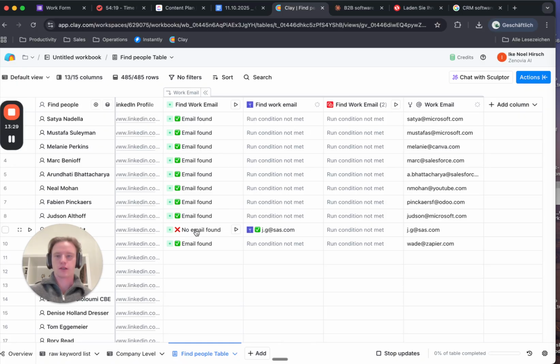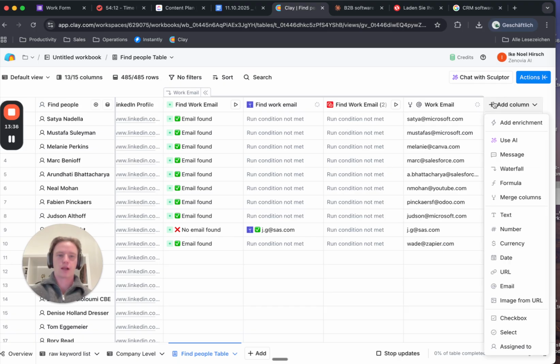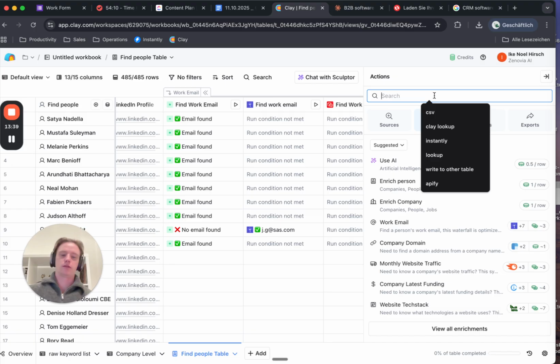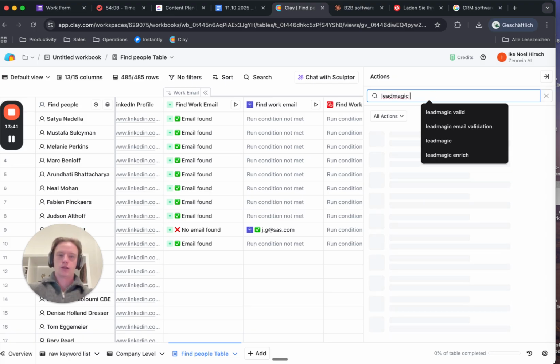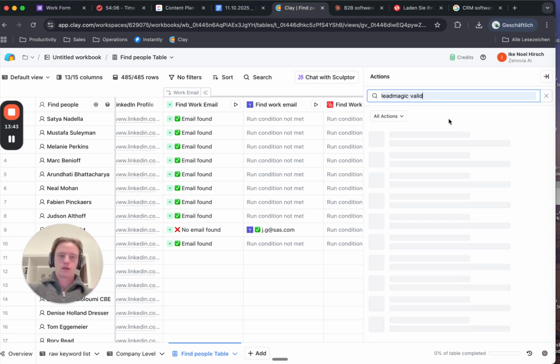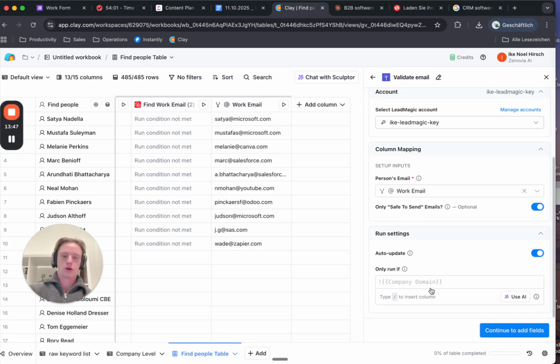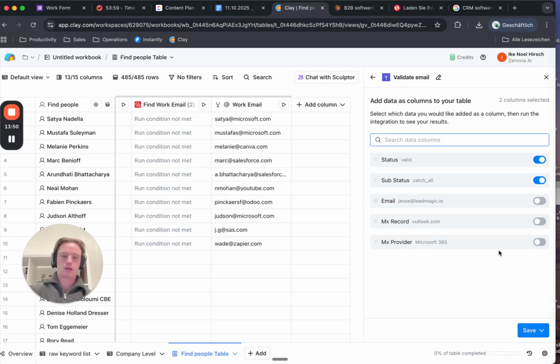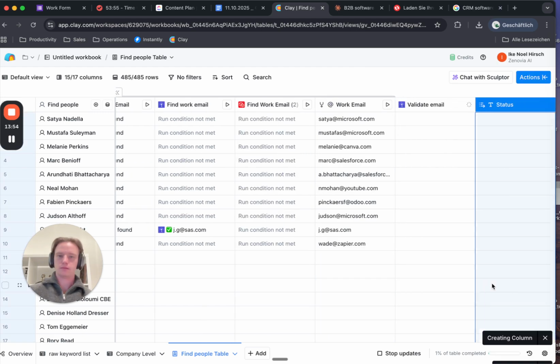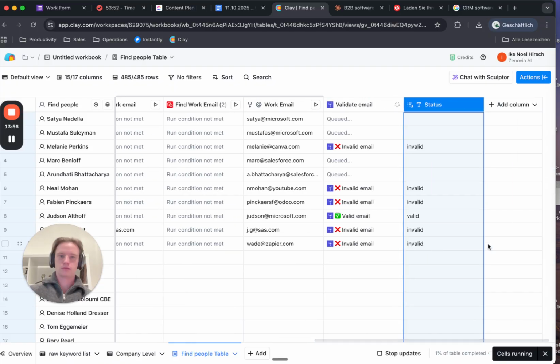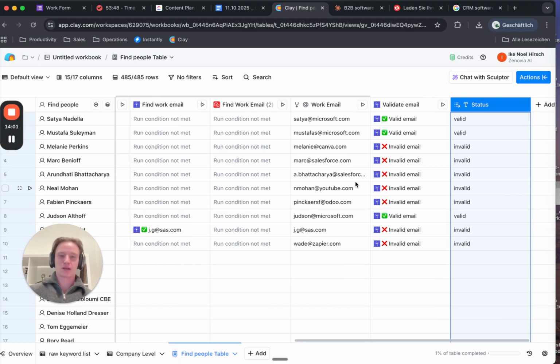In this case, you can see ICPs couldn't find it, so LeadMagic will try it. And if LeadMagic couldn't find it, Prospeo will try it. Then we validate the email using LeadMagic. Here we go, validate email. It auto selects the work email, and then let's run this for 10 emails. Obviously, they're all invalid. That makes sense for those big companies.